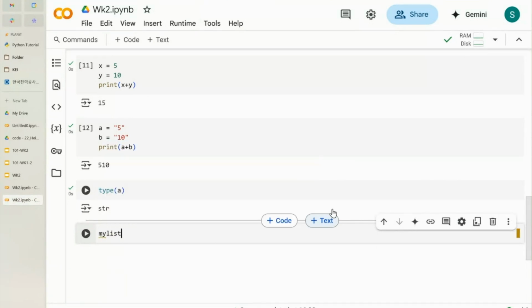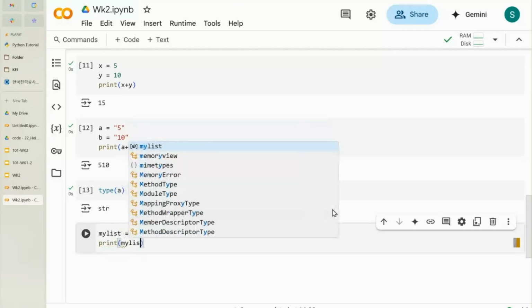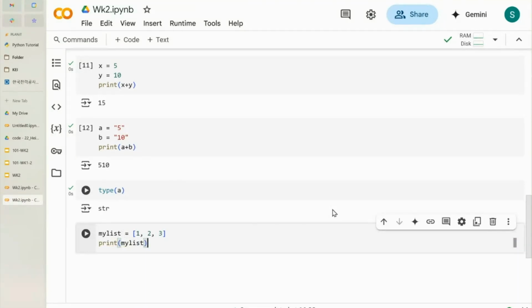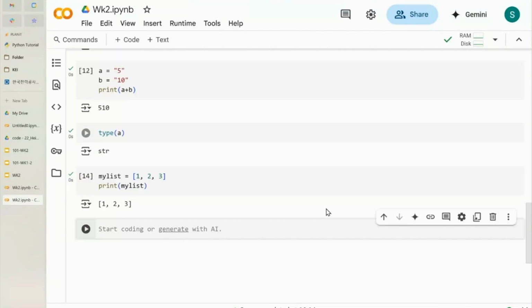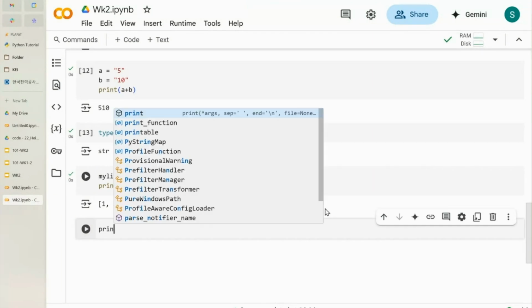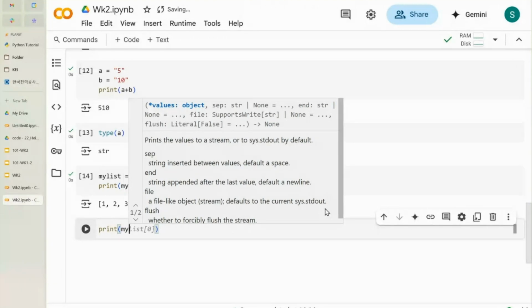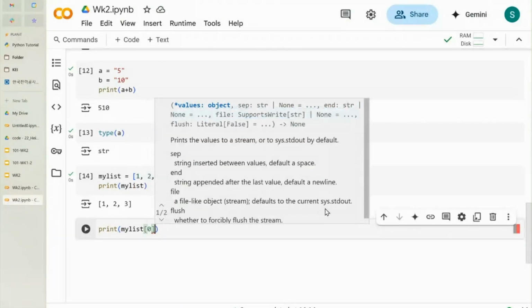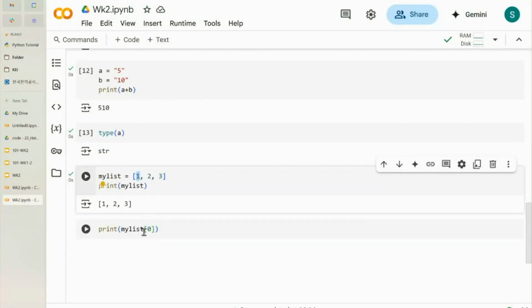My list was 1, 2, 3, right? And then we will print it out. My list. And let's see what it says. It's 1, 2, 3, right? And I will show you one thing. Let's try it. I want to print only the first value, by my list and then square bracket 0. So the location of 1 is 0, not 1.